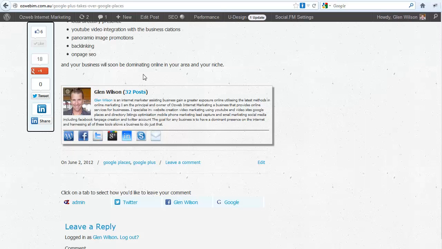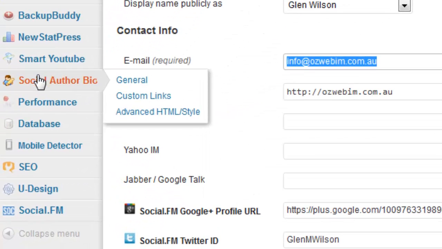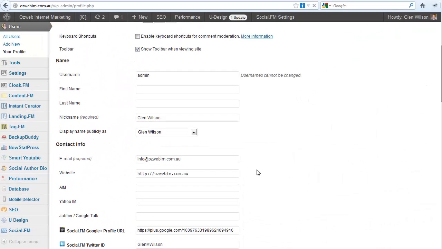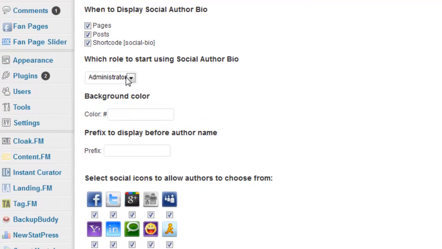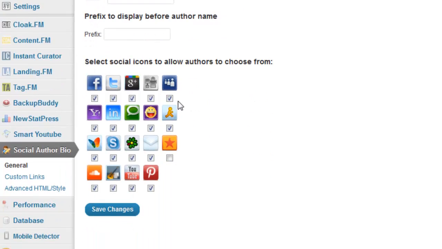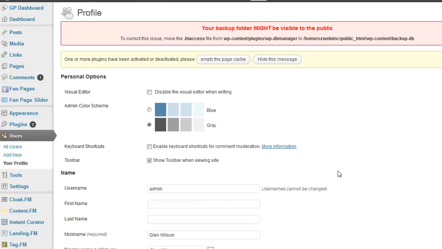The second thing I want to do is install a plugin called Social Author Bio. Once I've installed that plugin, we go over into the settings and we select where we want the Social Author Bio to appear and what role it is, and then select all the social icons that we want to appear. Once we've done that, we go back into our user account, go to my profile, and from here I want to start inputting some information.